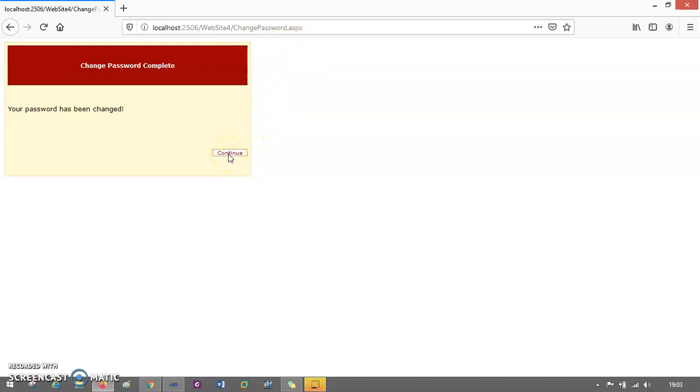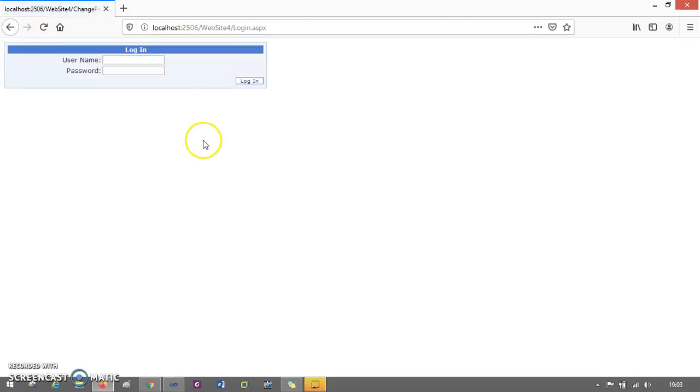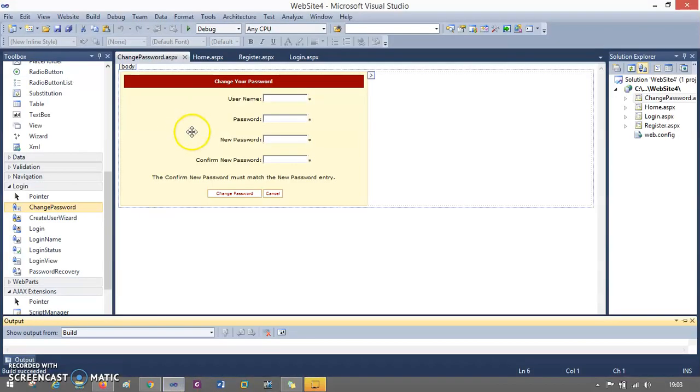So I can log in again, continue, and the password I changed is for admin, and my earlier password was PASSWORD @. If I use that PASSWORD @ when I say login, you will see that your login attempt was not successful. Please try again, because my password has been changed to admin @, I think this is the password if I'm not wrong. So you can see welcome user admin and log out again. So this functionality also works properly.